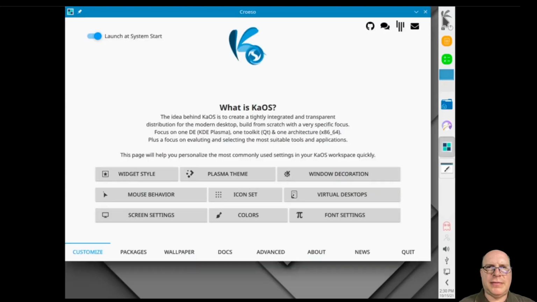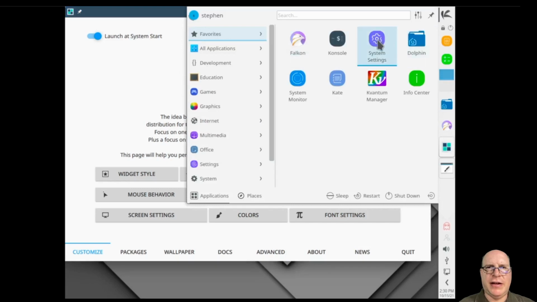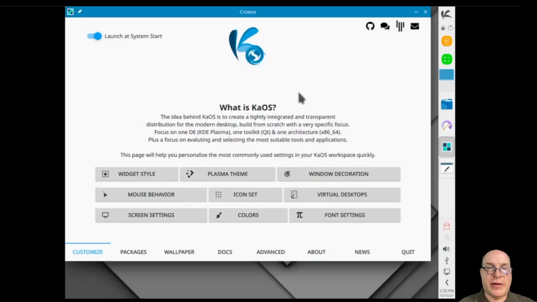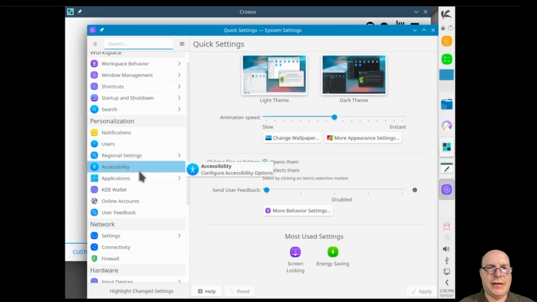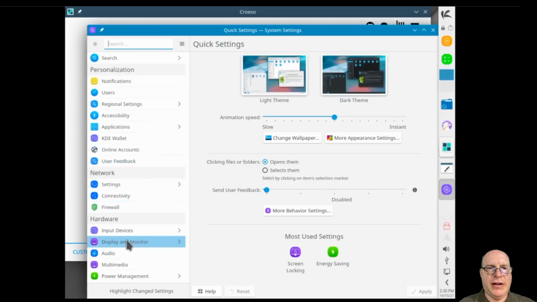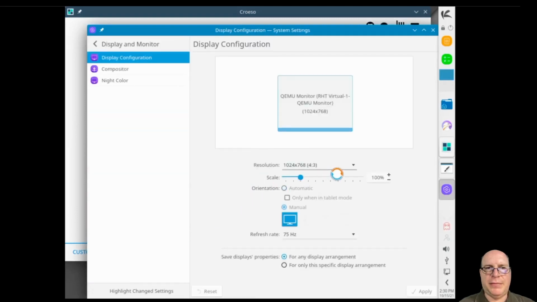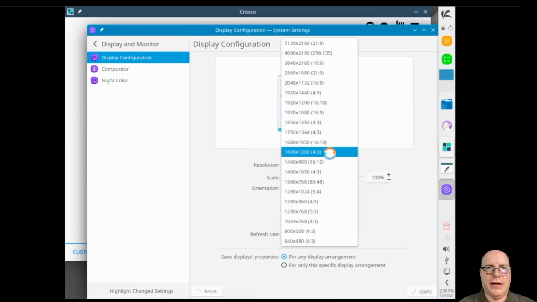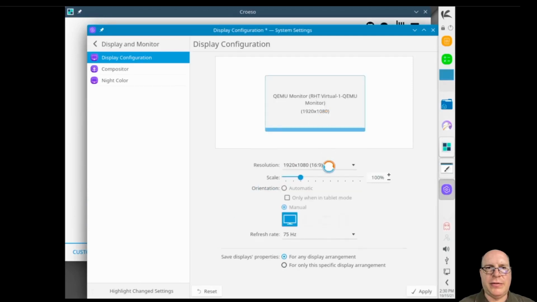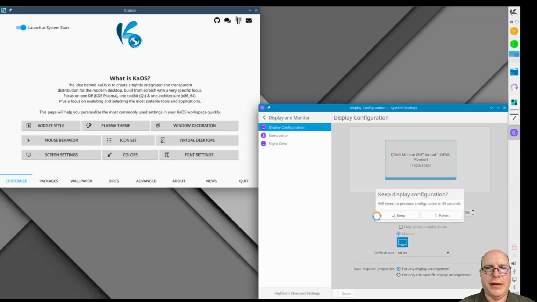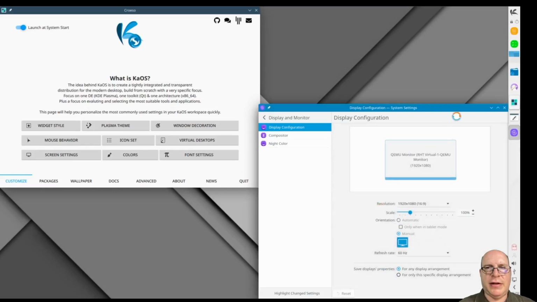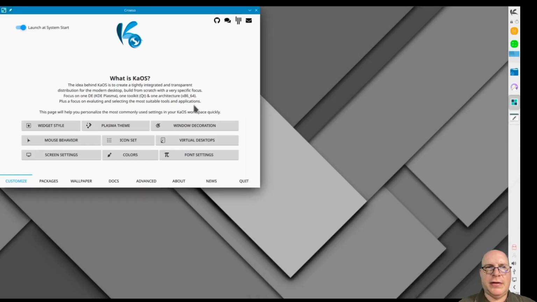Right, let's minimize this. Let's fix the screen resolution here, since it's kind of blurry and not all the elements fit within this little window. So 1920 by 1080, 60 hertz refresh, looks good. A little funky mouse cursor there. Could be an artifact of the fact that we're running on a VM.